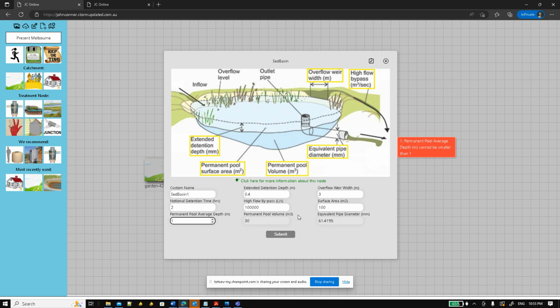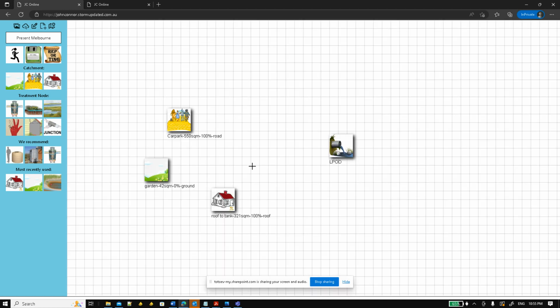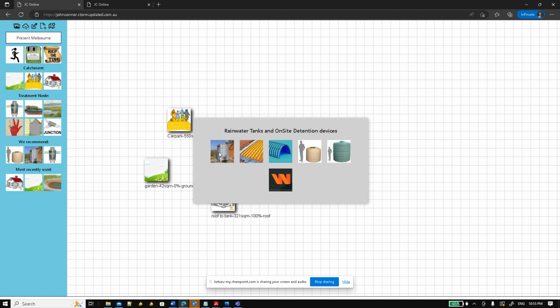These are just engineering information. Obviously, all the information is here. You can see what the values mean, where they are. It's a good educational tool as well. Let's submit this and we go there. And then roof to tank. Oh, look at that. We have a rainwater tank, and we can put some tanks in here.